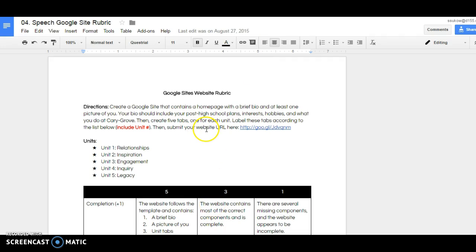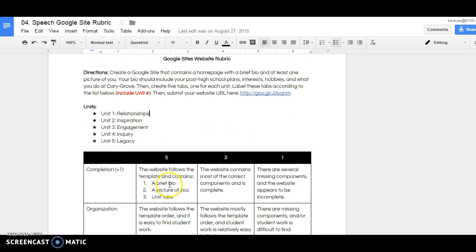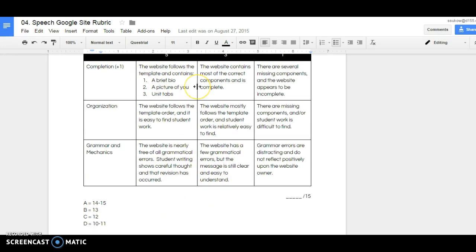So what do I need to do? Well, again, if you follow these directions, you'll be good to go. You need to name all of your tabs Unit 1, Relationships, Unit 2, Inspiration, and so forth. Have a brief bio and have a picture of yourself, which you can grab off of Instagram, or if you have any pictures online, you should be able to access those as well. Again, it should be really organized and easy to follow.